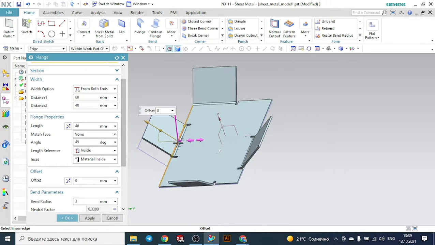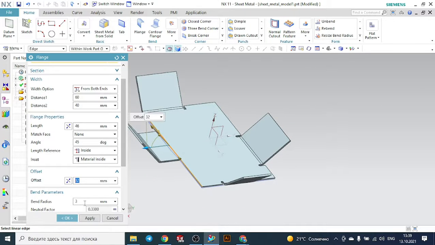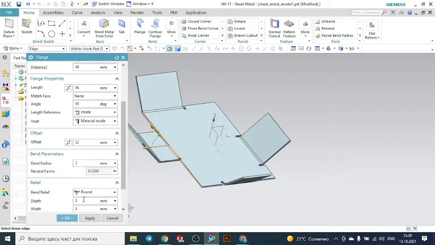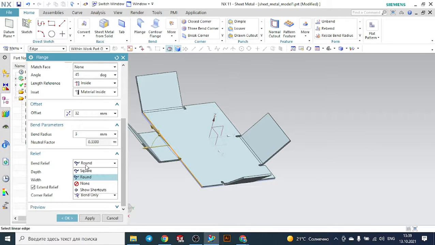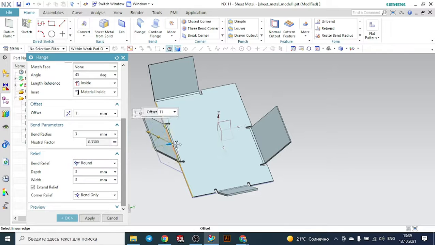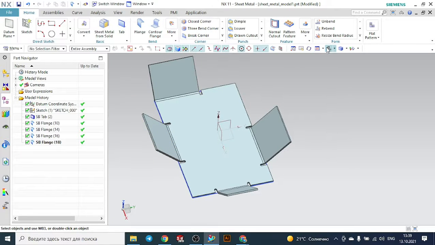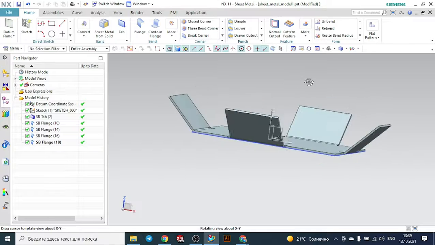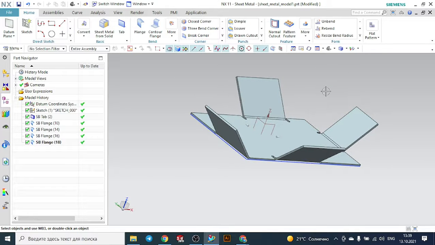You can make the practice. Here you can drag this one, you see, and so on. And here the bend angle, bend radius, the relief, you can make it. In this case it is the rounded. So this relief here, let's make it here the relief, you see. So make an offset 0 and so on. Press OK. So this is how to create the flange with the several options.